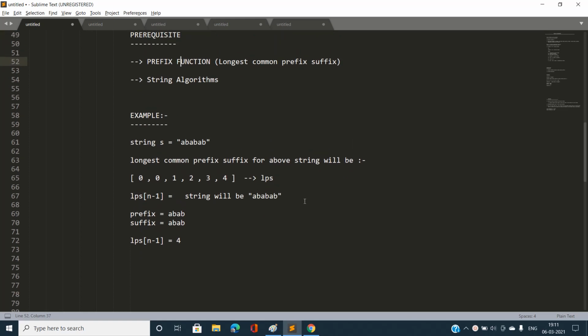Now I'm going to discuss this problem with the help of the example. Let us choose a string s equals ab. Now I have built an LPS array, longest common prefix suffix, for the above string s. Let's discuss how I am going to build this LPS array. Let's say I need to find the LPS of n minus 1. So our string will be the entire string, that is ab. So what is the longest proper prefix which is also a suffix of the chosen string.